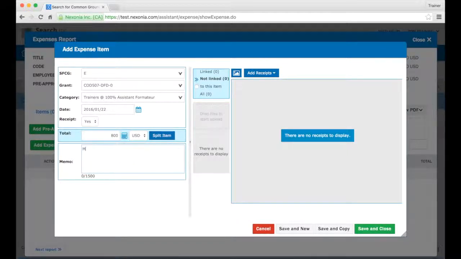Now, lastly, you have the memo field. This is a space provided so you can add more notes to the expense, explaining the expense, talking about what was purchased, for example. You can put as much detail as you need in there. That's going to be visible to yourself, administrators, and approvers.